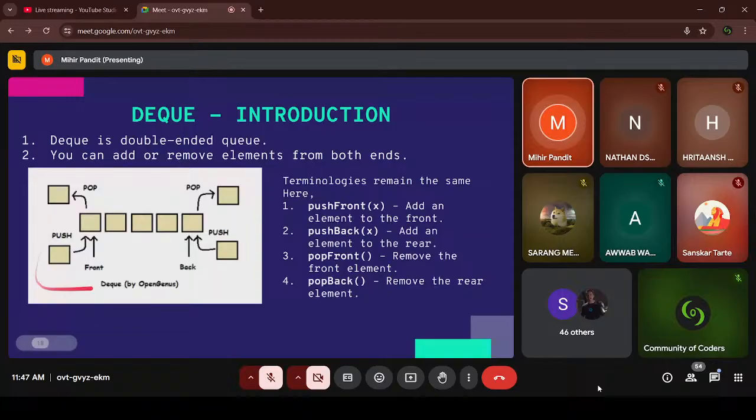Now all the terminologies which you have used till now for stack and queue remain the same, with a specification of where you are going to push or pop. First is push front: whenever you want to add a new element to the front. Similarly push back, if you want to push a new element on the back. Pop front is if you want to remove an element from the front of the DQ. And similarly pop back, you will use whenever you have to remove an element from the back of the DQ.